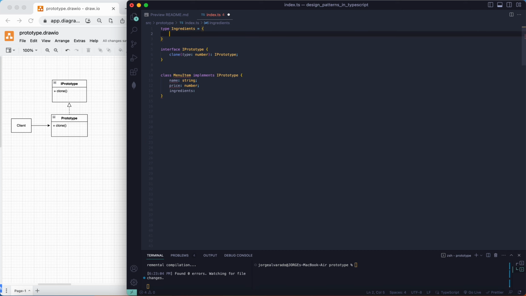All right, so now for the ingredients, I'm just going to add 3 properties. I'm just going to do lettuce, and the value for these are going to be a Boolean. So it's going to be either true or false. If it's true, then that means that this ingredient is added, or it is part of the menu item. If it's false, then that means the lettuce does not exist, or it's not implemented for the menu item.